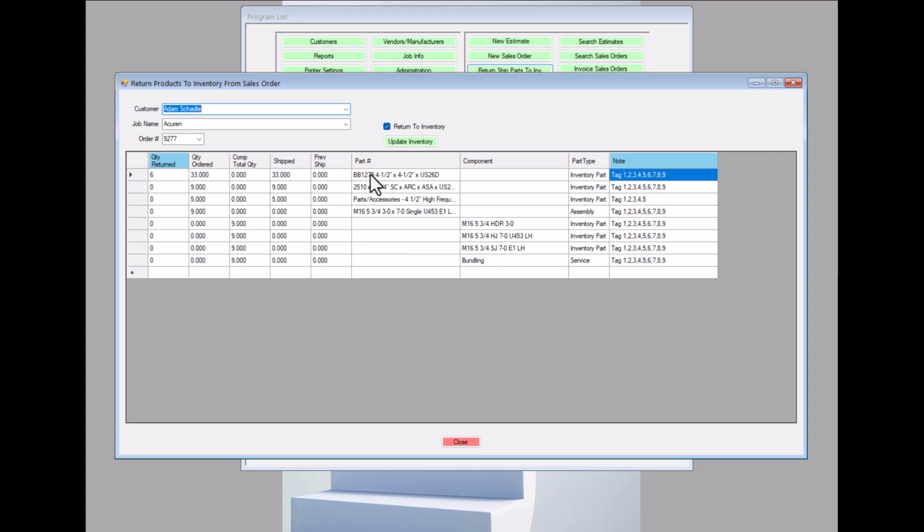All right, we're returning 6 of these, and we're going to let them be added back into inventory. So we'll click the Update button, and now you can see it reloaded the form. There's 27 on order now, and there's only 27 that have actually shipped.